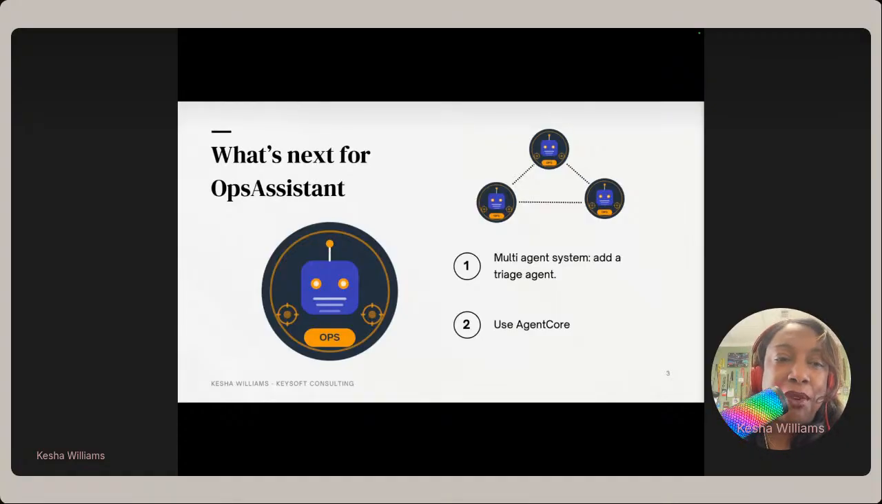For example, you add a triage agent that is the front door that looks at requests first and then passes them to IT Ops. And then using Agent Core, a fairly new managed platform that handles the infrastructure for you, you can really focus on building your agent.